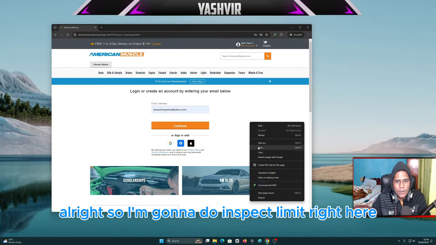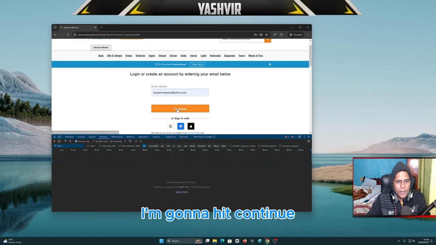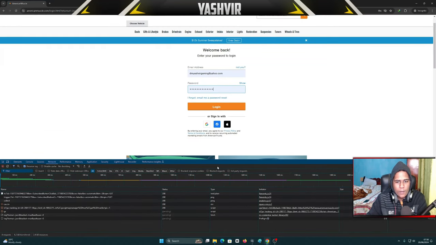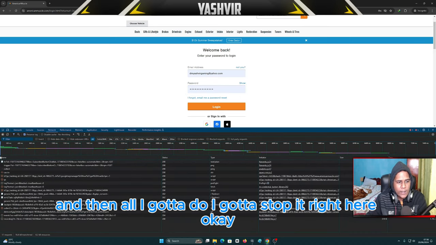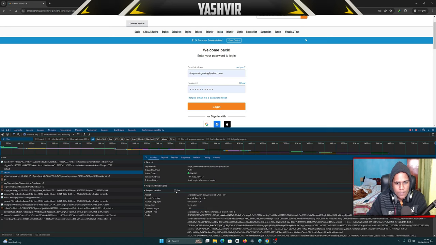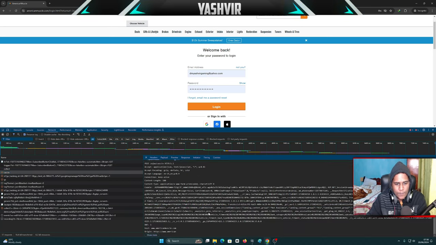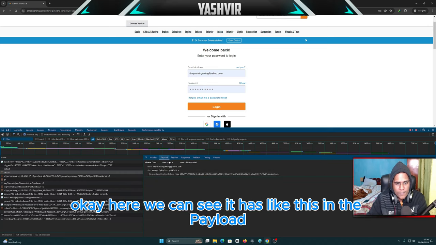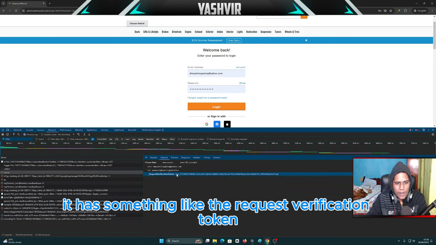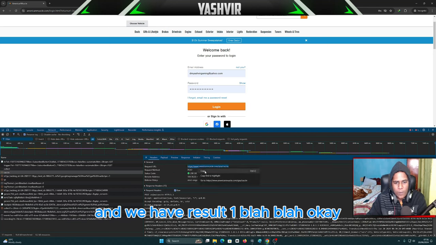Alright, so I'm gonna do inspect element right here, go to network performance, and right here I'm gonna hit continue. Alright, and then all I gotta do is stop it right here. So here's a little checkbox that I needed, the raw. Here we can see, in the payload, it has something like the request verification token, and we have result one, blah, blah.